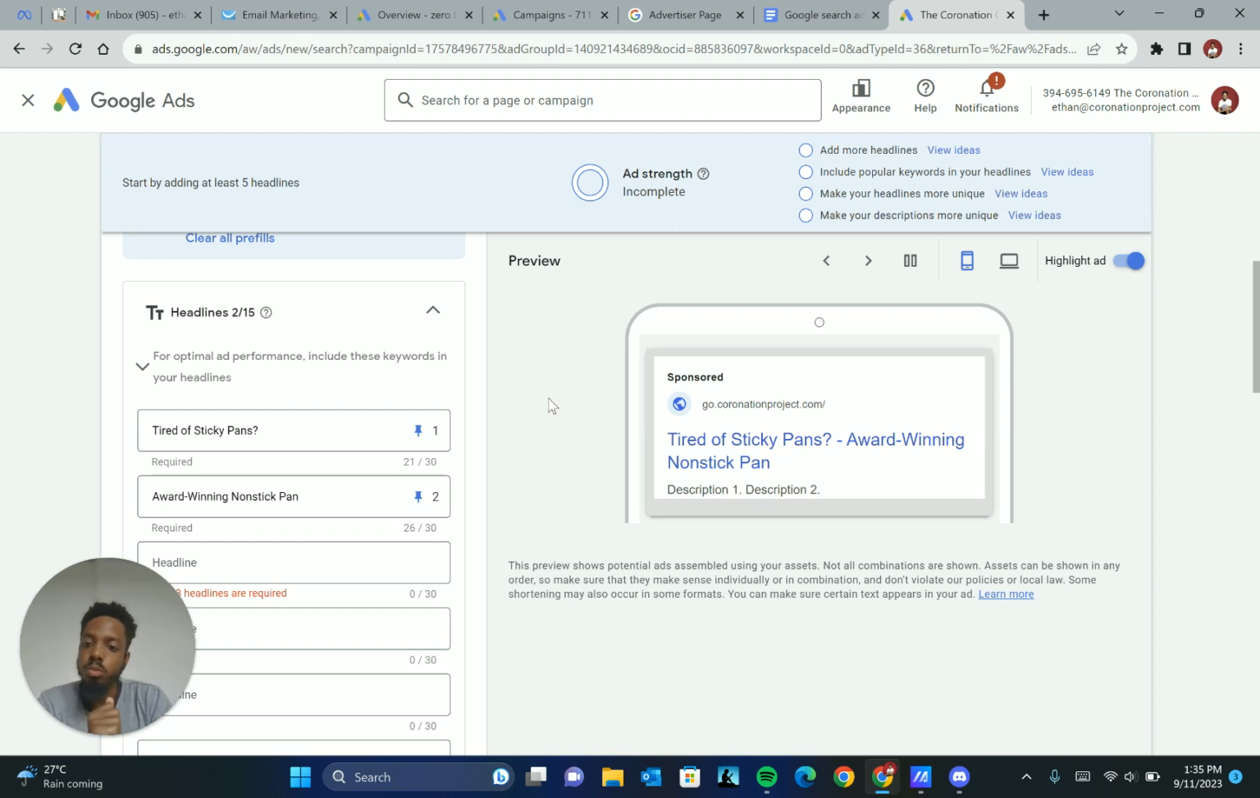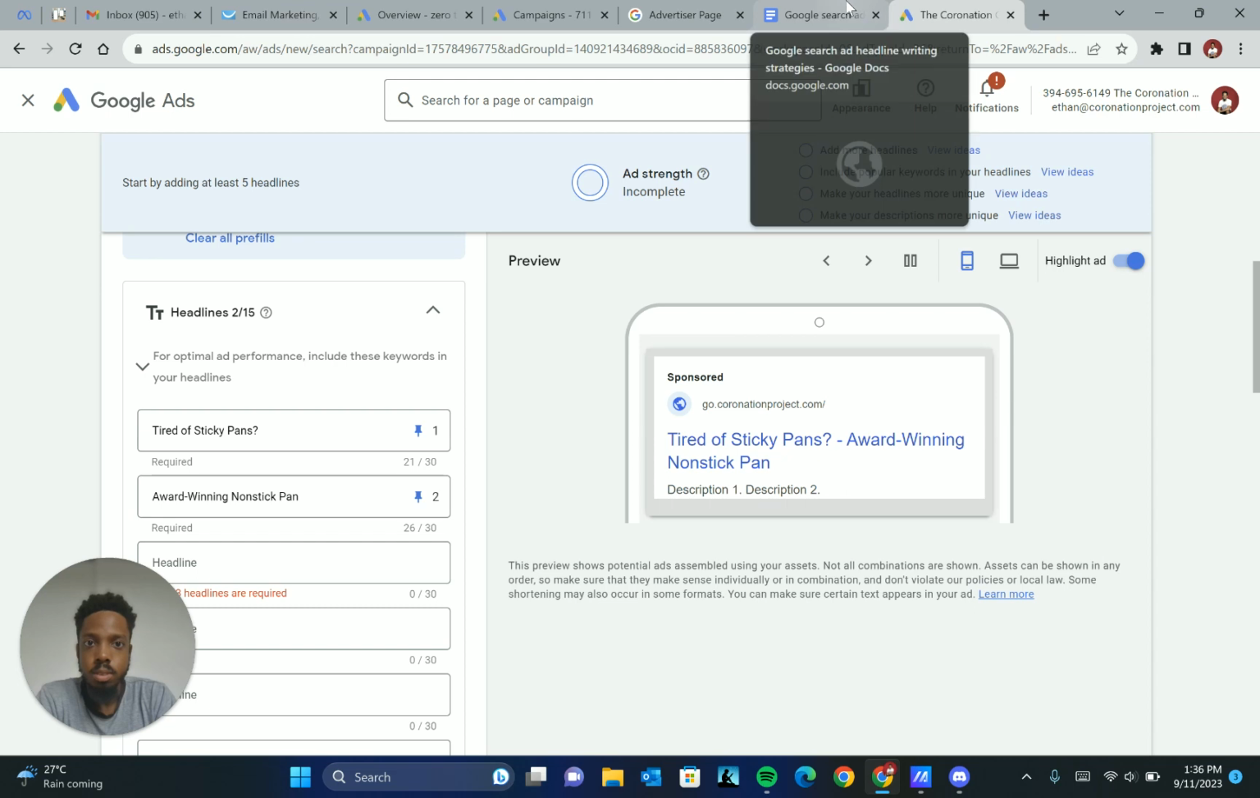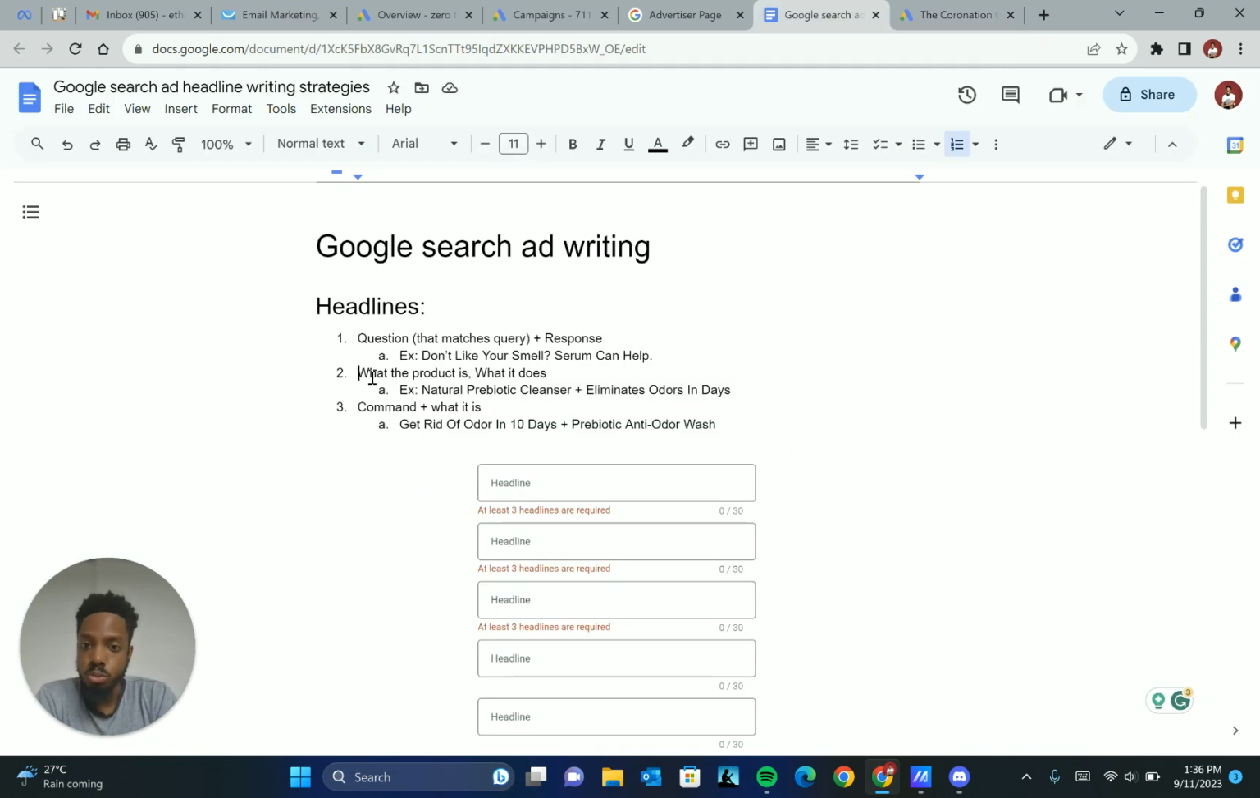All right, so one of the potential options that the machine learning will try will be the kind of 1-2 question answer punch that you tried before. That's one option. Option number 2 is what the product is and then what it does. Now, this could be in any order. It doesn't need to be pinned. So the way you do this is if you're marketing a natural deodorant or a natural body wash, you could do natural prebiotic cleanser and then eliminates odors in days, so that they understand the benefit and what the product is.